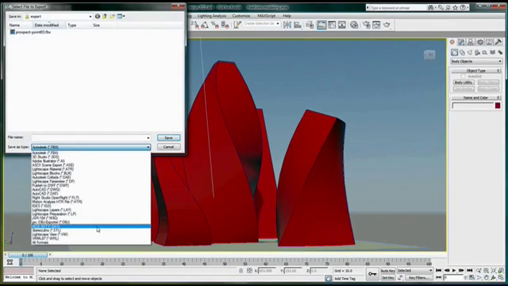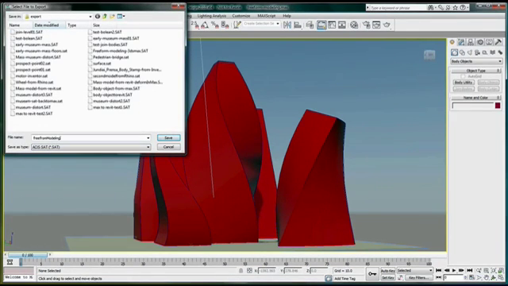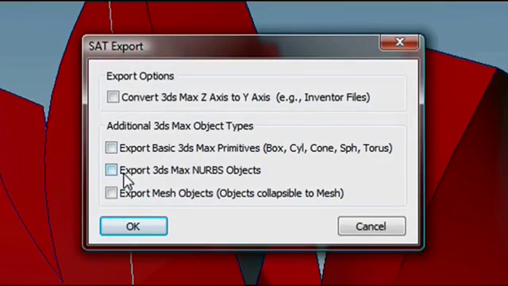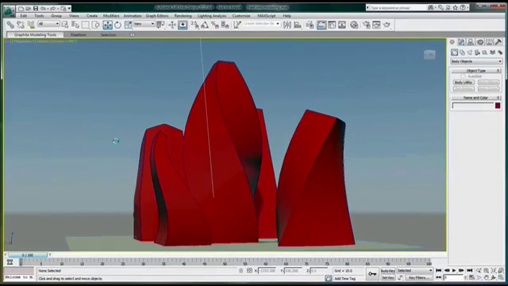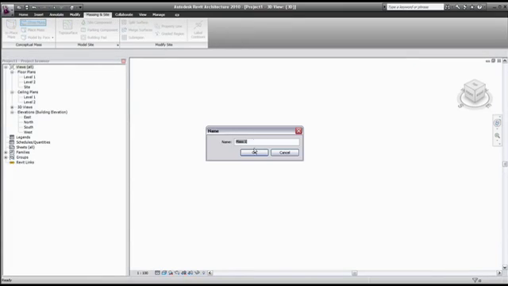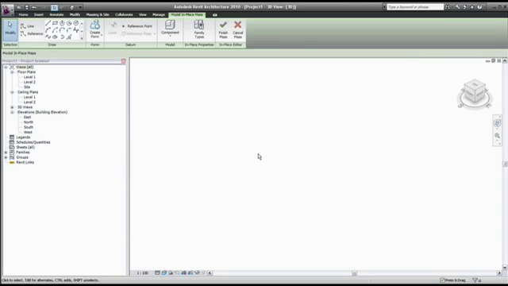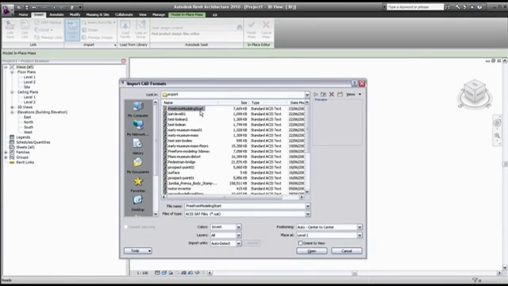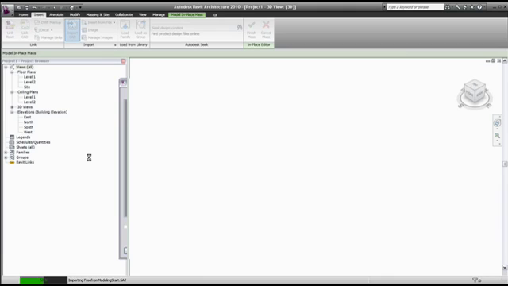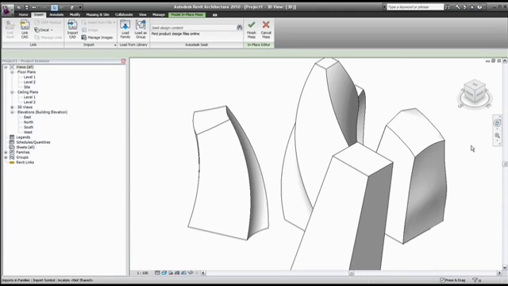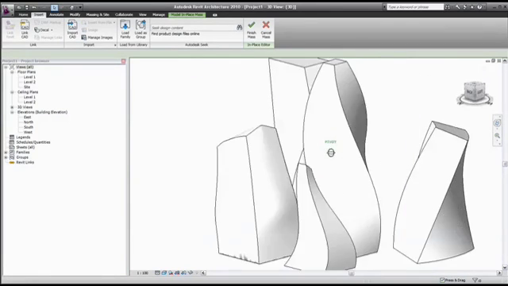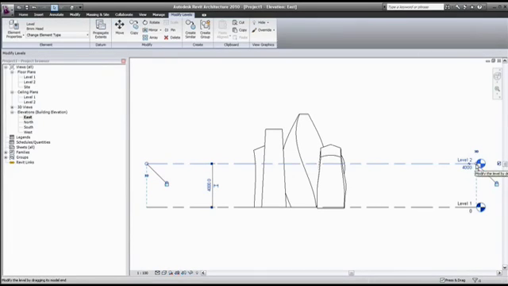So I'm going to go to the File menu, Export, choose the SAT format, name my file, and just hit Save. The SAT export window will open, allowing you to choose various exporting options. Once in Revit, while creating an in-place model, you will be able to import your SAT file exported from 3ds Max directly, and you will receive a nice and clean model.